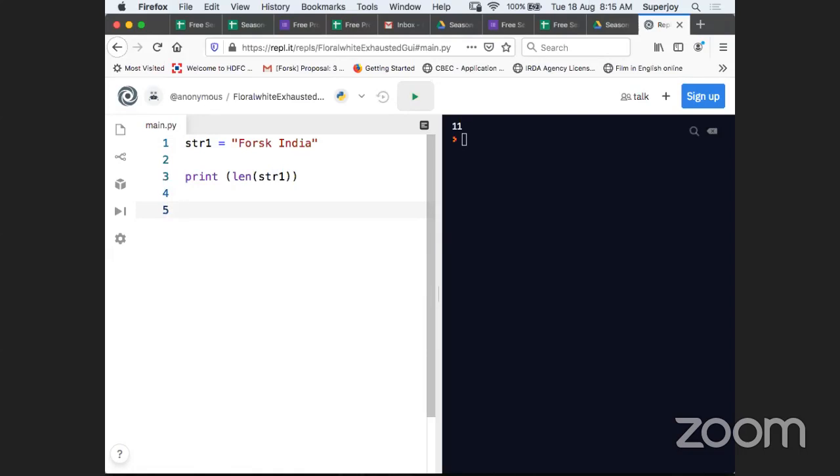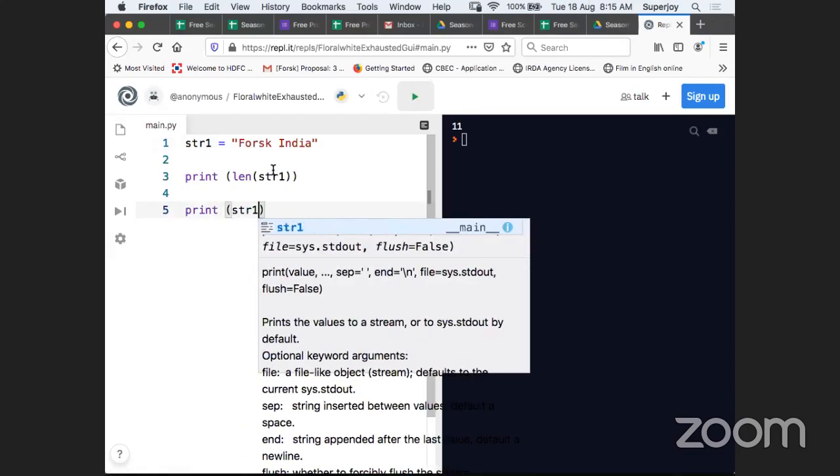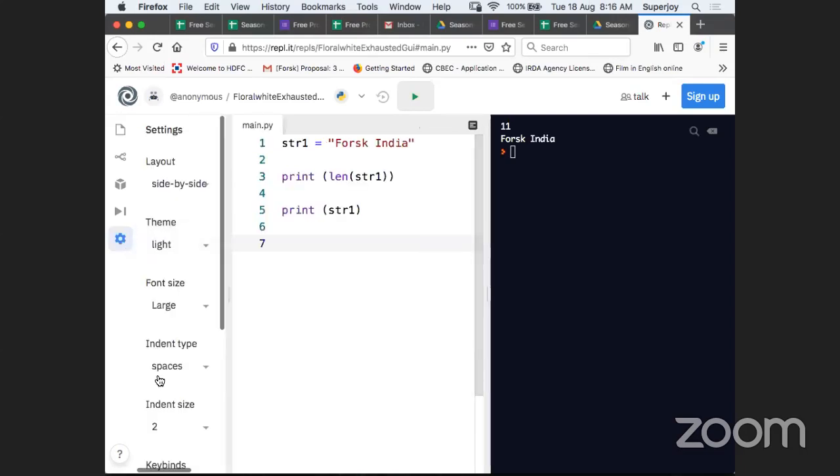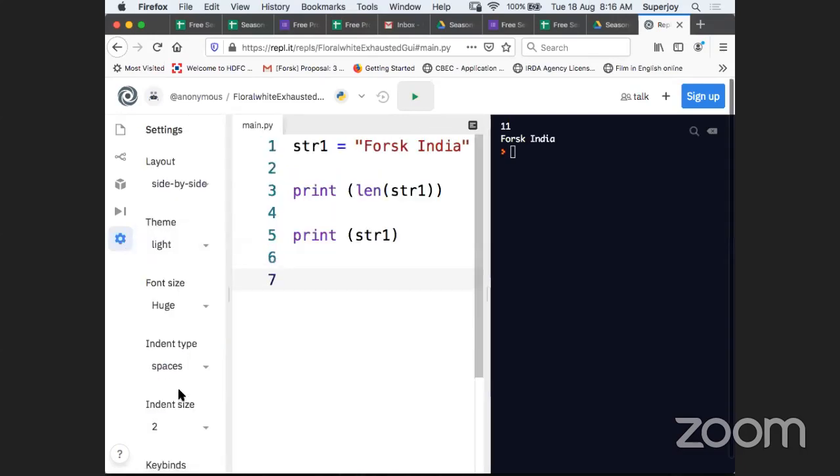Now in Python, when I do print str1, it prints the entire string, no big deal. But if I want to print a partial part of it, or a substring of this str1, I can still do that. How can we do that? We need to make use of the indexing concept. And what is that indexing concept? Let's discuss that part.